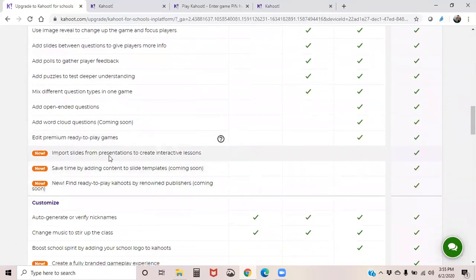And of course, importing slides seems like something that those of you who don't have a lot of time on your hands but want to make a Kahoot might find useful. Save time by adding content, adding your slides as well.